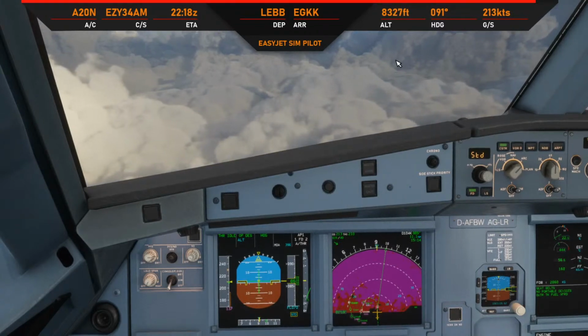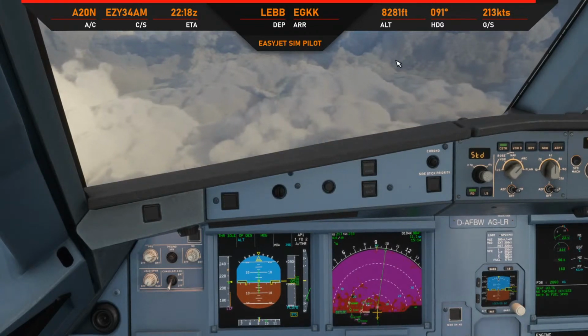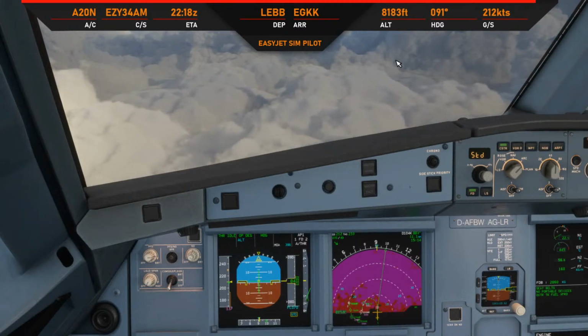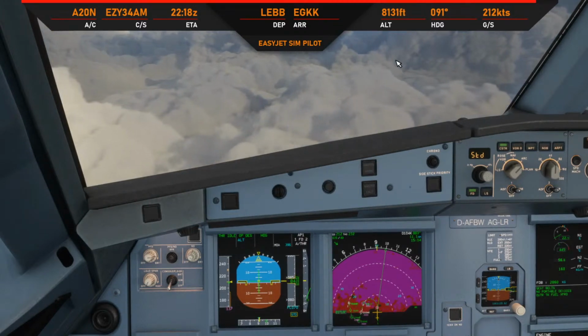Christian, Bruce Willis is still looking for Holly. A new EasyJet Sim Pilot t-shirt. Where's Holly? Legend.